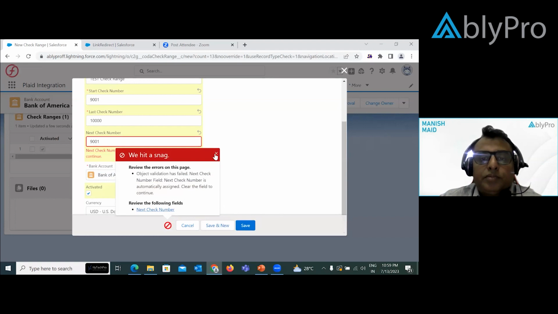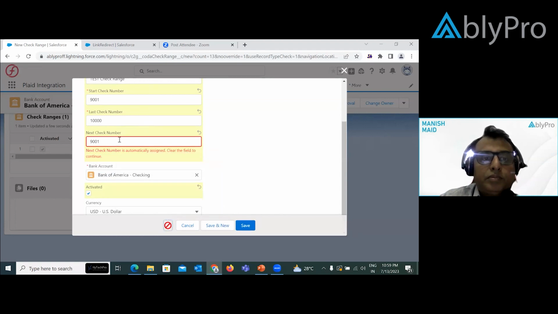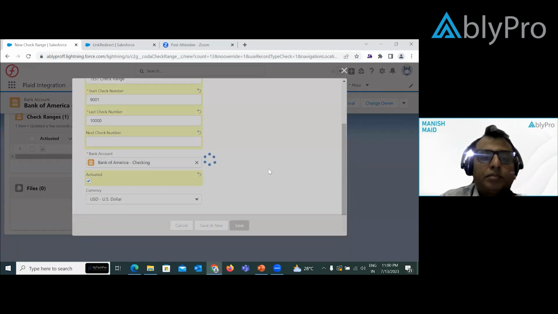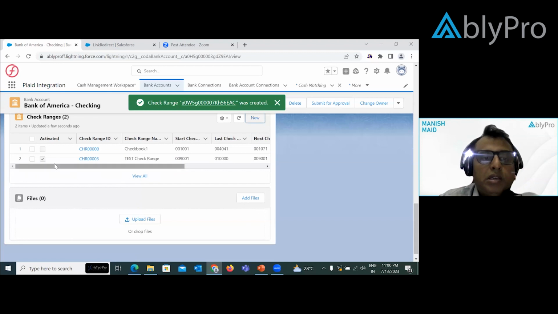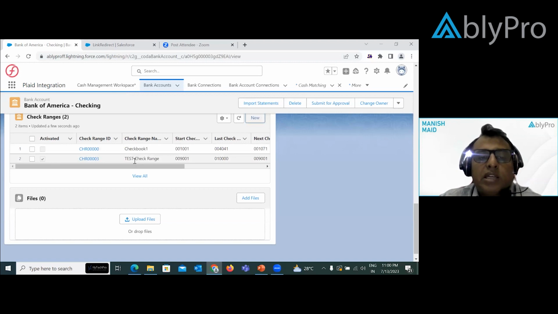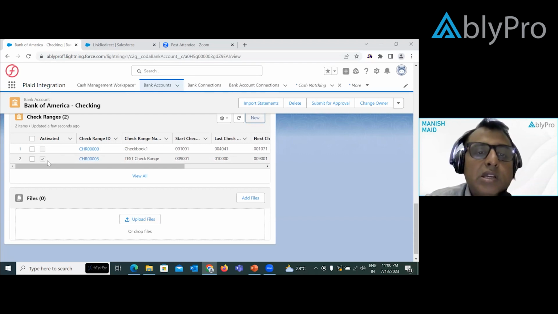Okay. So now you see, earlier this checkbook number 1 was activated. But since when I created this test check range, I activated this check range, the other one was deactivated automatically. So at one point of time, only one check range would be active. The other would be inactive. Or if there are 10 other check ranges, all would be inactive. Only one would be active at one point of time.